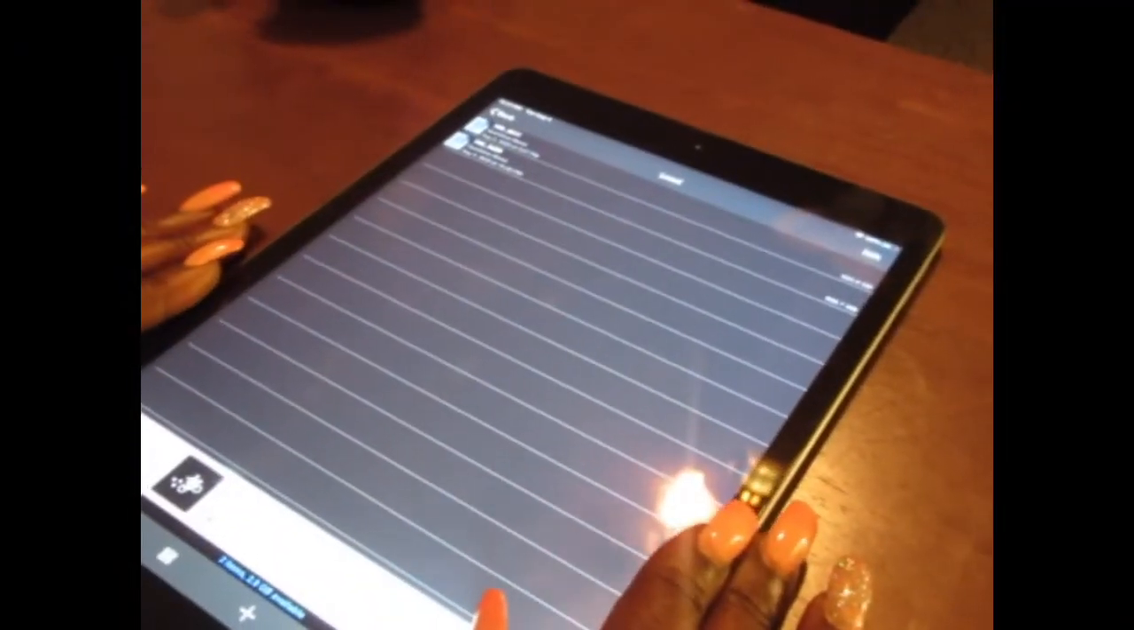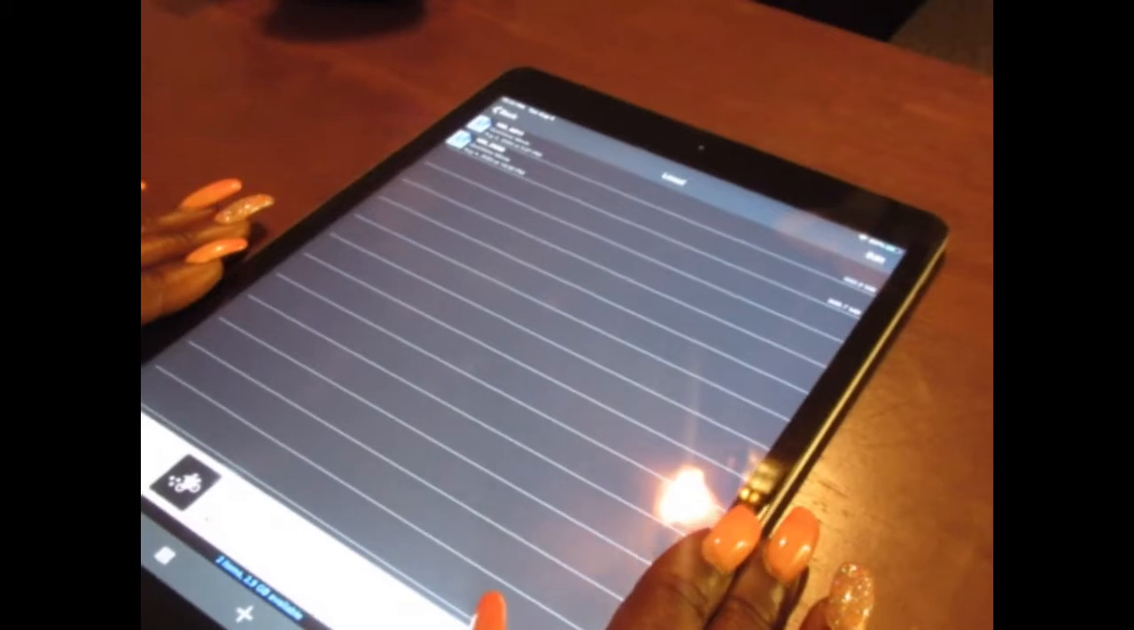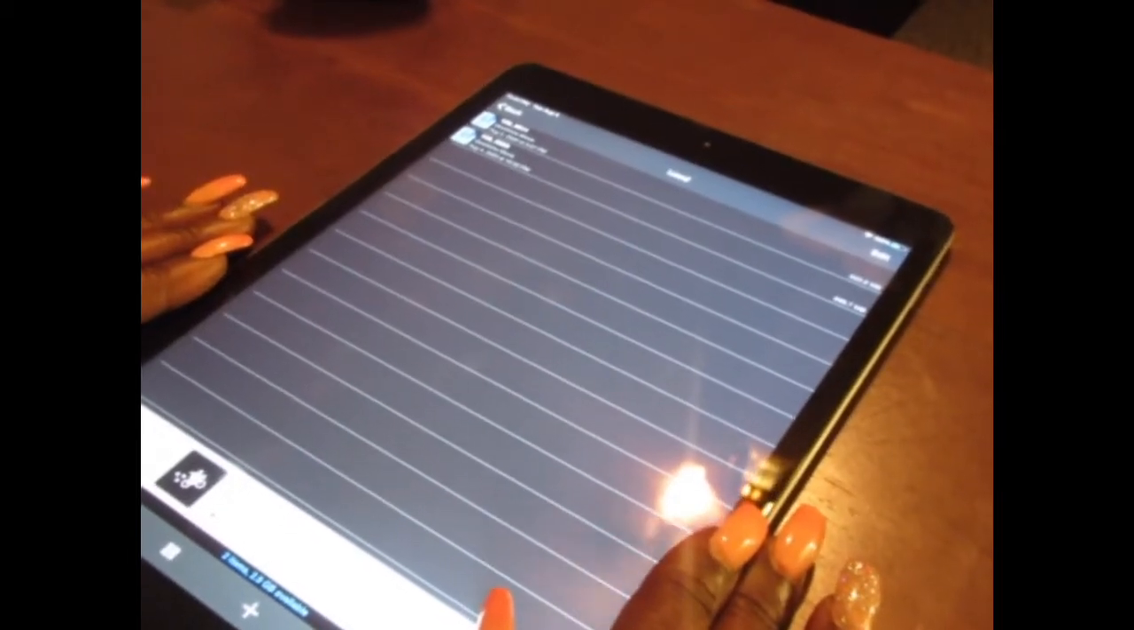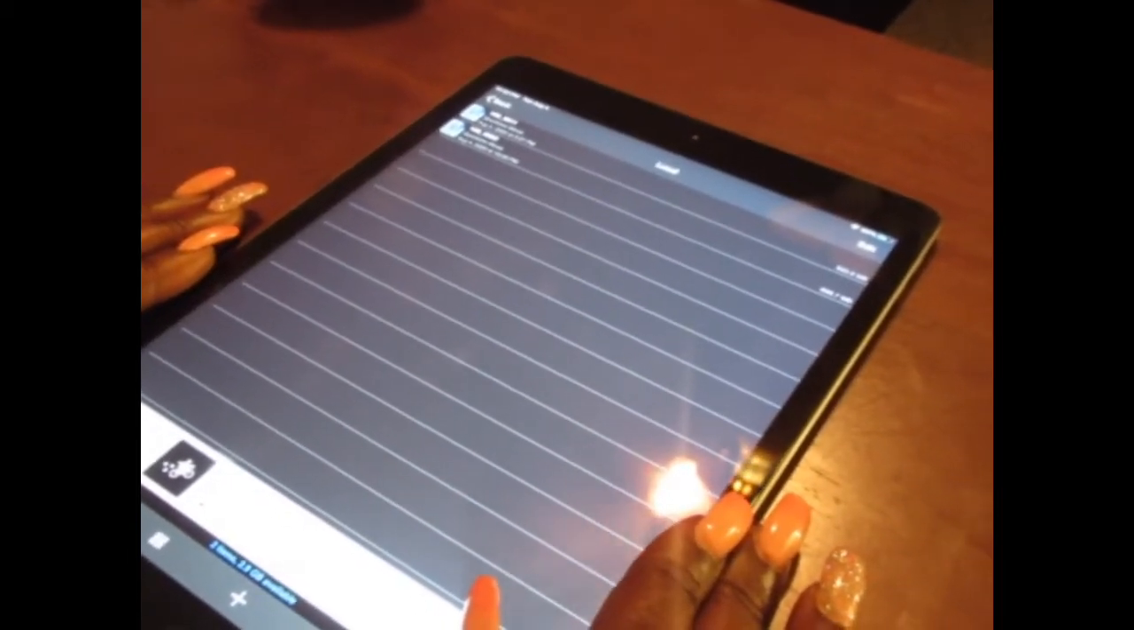Let's go on to the next step. All right, guys, and here we are at the next step. The first step was to transfer the video from the camera to the computer, then transfer it to the tablet. So from the tablet, from this part, I'm going to click on our item.